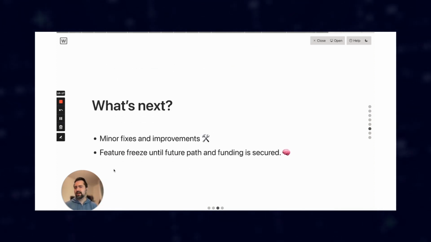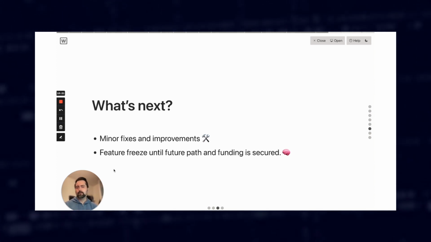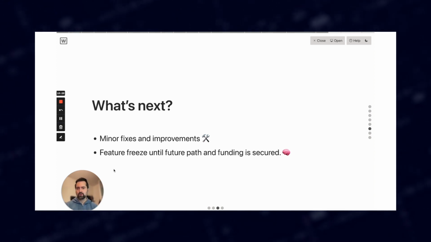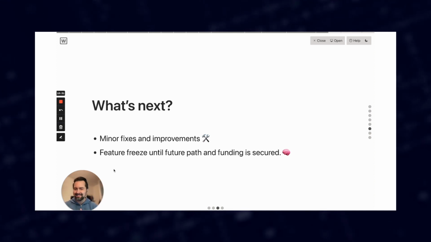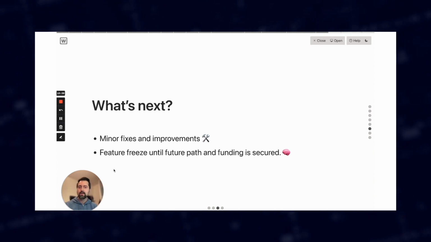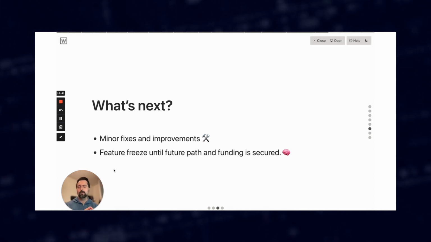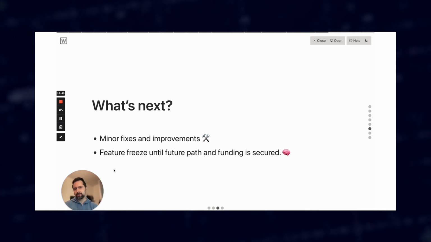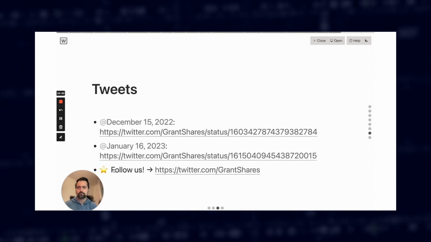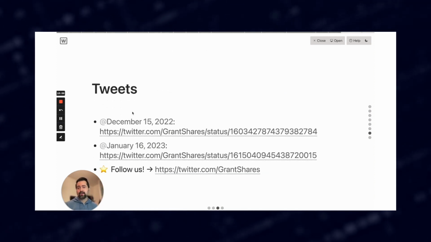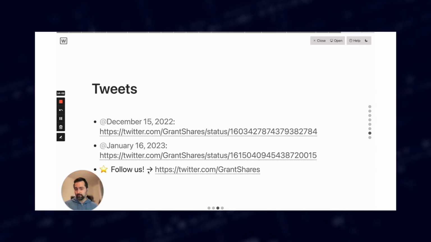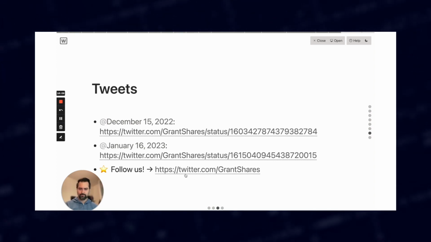So what's next? We're going to have some minor fixes and improvements here and there, but it's important to mention that we're going to do a feature freeze in GrantShares, because we are checking what is next for GrantShares, what the features are, and how the platform and the DAO can evolve over time. Also because we were searching for funding, and it takes time until we put the pieces together. Also, it's worth mentioning that in GrantShares, we tweet the new features and new cool things that we do in the DAO. So follow us on Twitter, twitter.com/GrantShares.